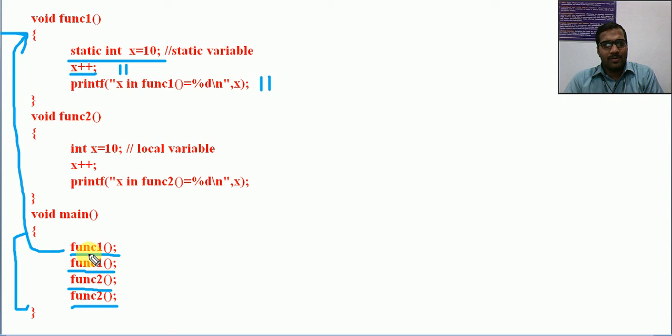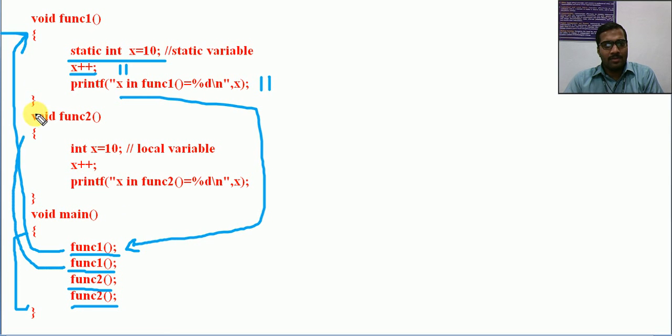Okay, now it will return to this point. Now again it is calling function 1. It will come to the same program once again. Then static int h equal to 10. It is not 10 now, it is now 11. By default it will be changed to 11.